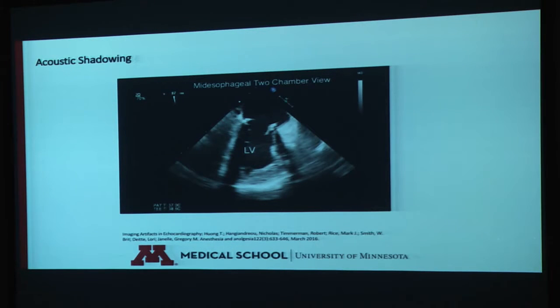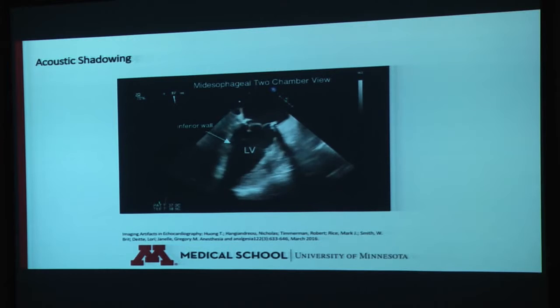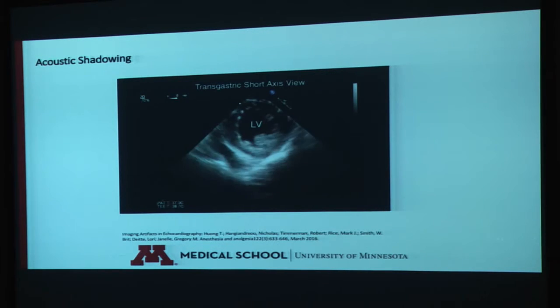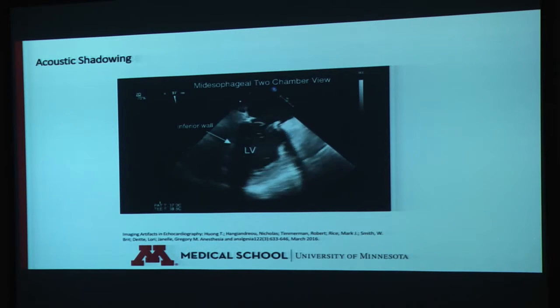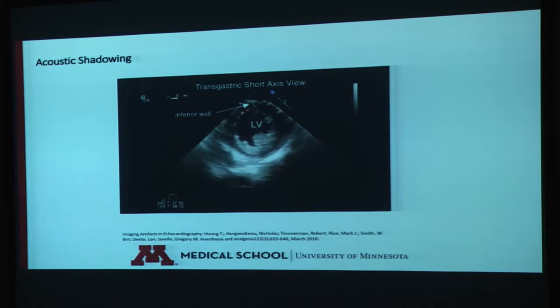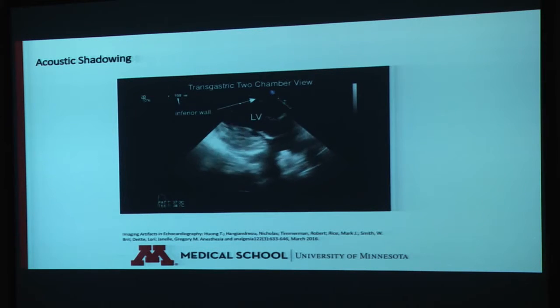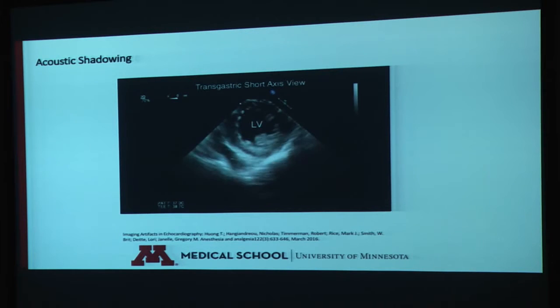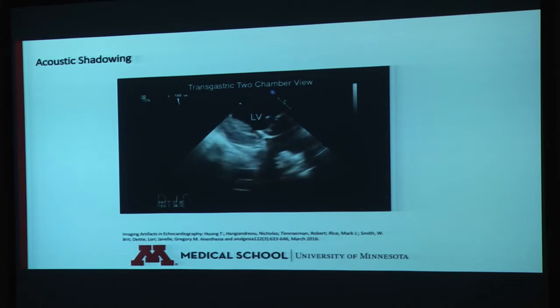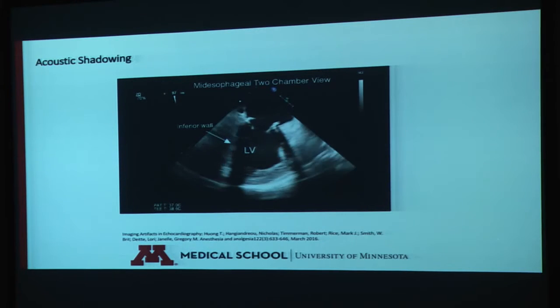This is another clip. And as you can see here, the acoustic shadowing is actually forming more of a problem because if you wanted to actually assess what's going on with the inferior wall of the left ventricle there, you really can't see it. So as you can see what this does, then it looks at other images, transgastric short and a transgastric two chamber to actually look at the inferior wall of the left ventricle.